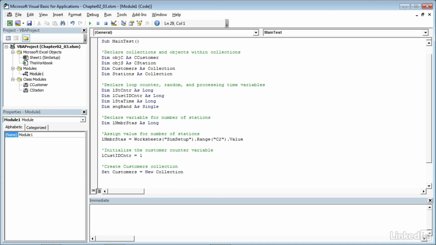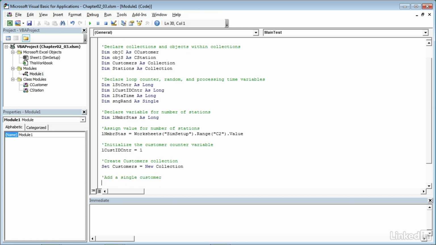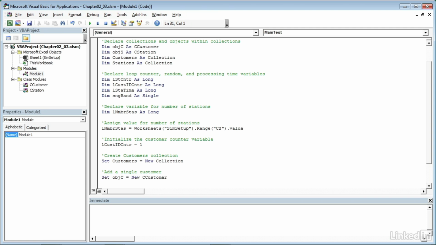I'll press enter twice to move down. Now that I have created my collection, I can add customers to it. For this movie, I will just add a single customer. So I'll just type a comment, add a single customer, press enter, and now once again I can create a customer object using set. So set objC, which I declared earlier as a type CCustomer, equals new CCustomer. So I have a new member of the customer class.